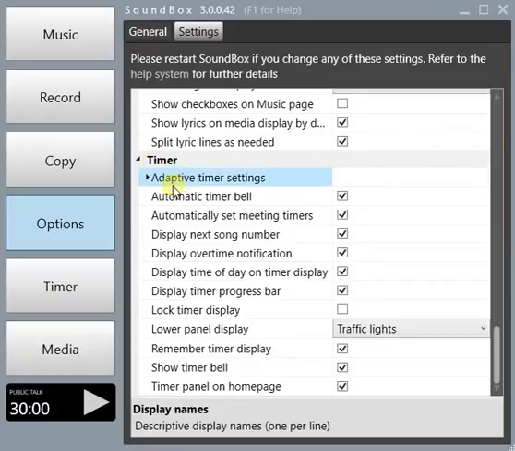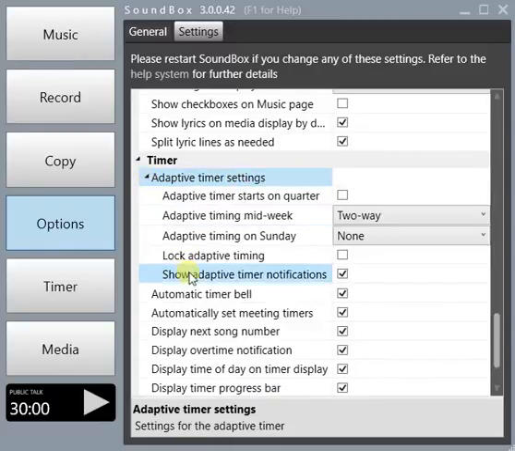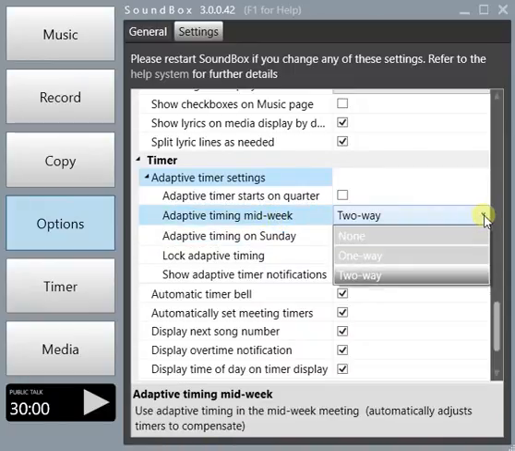So the first thing is the adaptive timer settings, and if we click on that, that'll give us a few options for the adaptive timer. So you can have the adaptive timer be a two-way or a one-way or none, and I recommend not using the adaptive timer, but some congregations may feel that they want to do it.